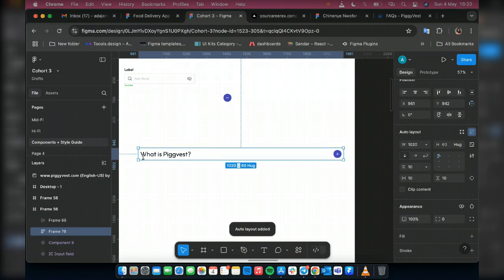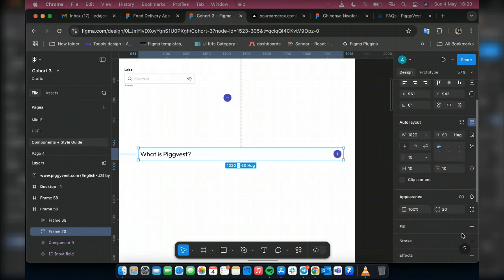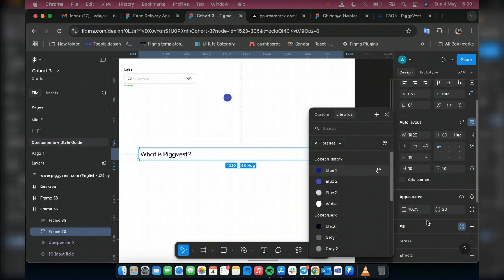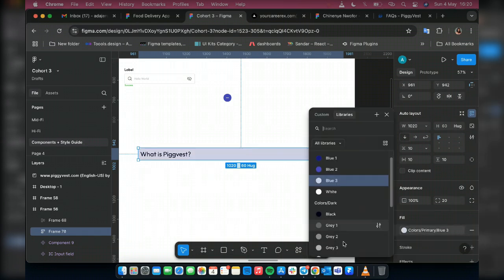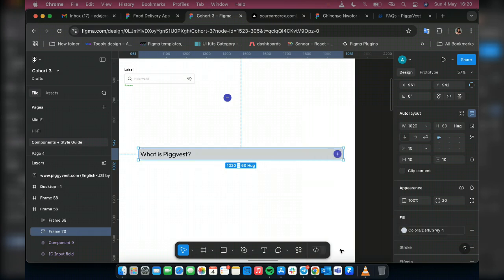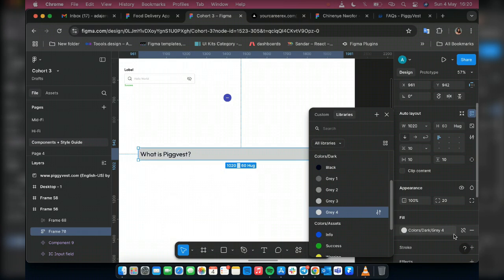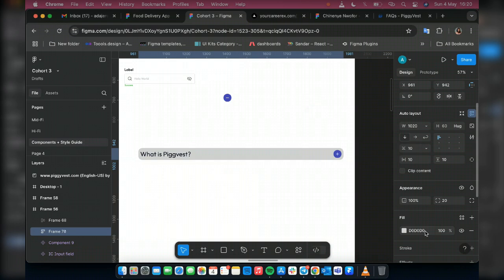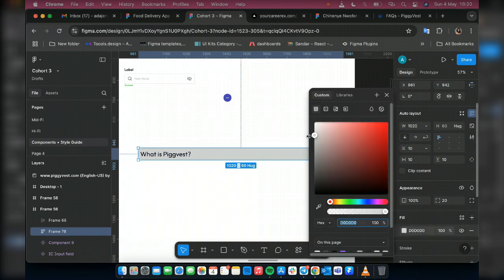So I'm giving it a corner radius of 20, and let's give it a fill color. I'll use this shade. This is too bright, so I'll have to use my lighter shade of gray. I'll use gray 4. Gray 4 is actually too light. So what I'm going to do now is remove this from my local styles, pick my desired color, and then make it gray 5.